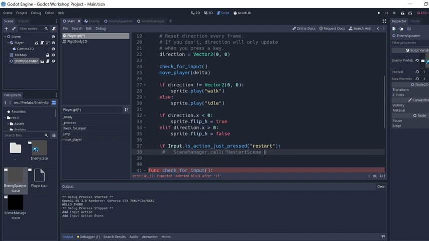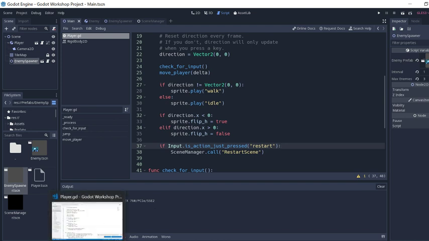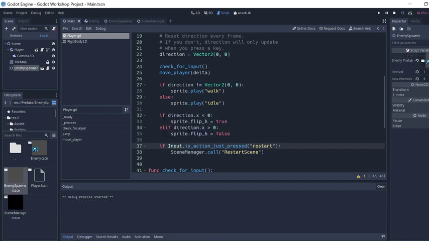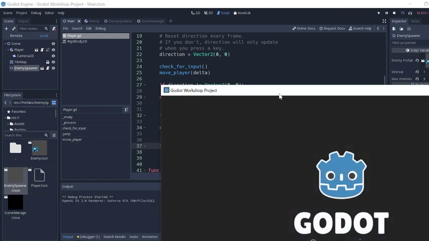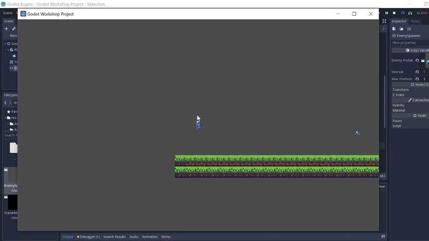So GDScript and C# can't see each other's methods before the scene is built, but there is a way to call functions just by their string name, and so we can do that. We can just say SceneManager.call and then give it the name of the method. It's probably one reason why you don't want to mix C# and GDScript. That's interesting.